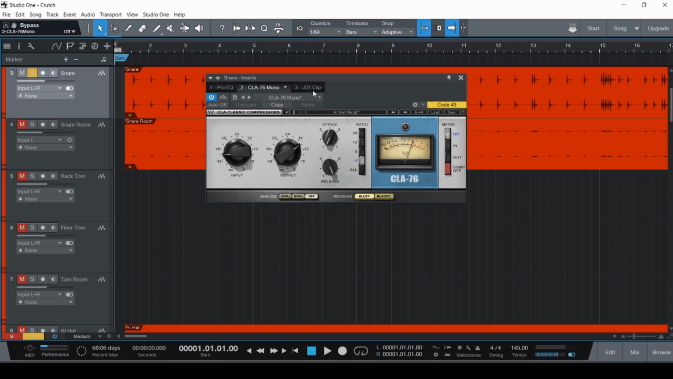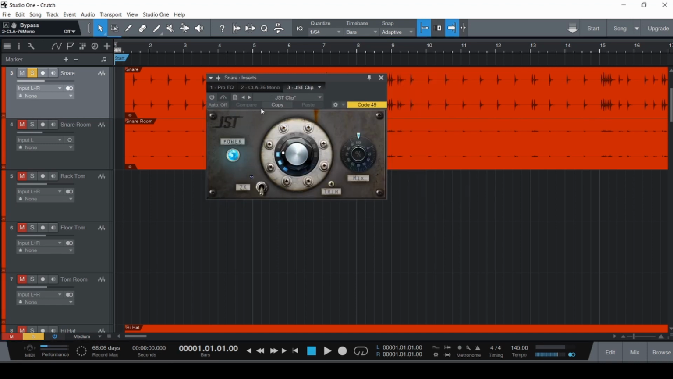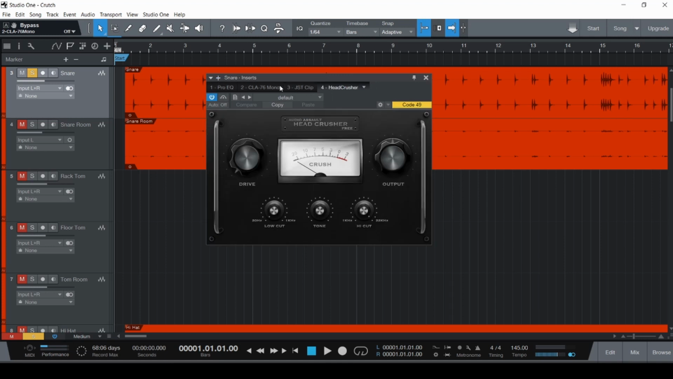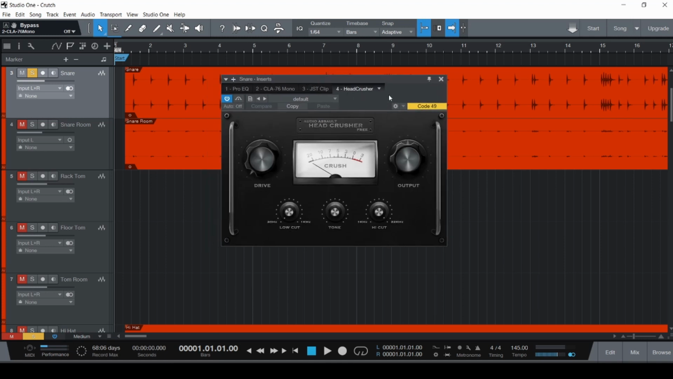And then after that, I went with a JST clip for saturation as well as to boost the volume a bit. Because saturation is a completely different animal than just a gain knob. You're adding extra harmonics to enrich the sounds. And if you haven't experimented with saturation, this is a plugin called Head Crusher. This is free also. It's by a company named Audio Assault. Head Crusher is free, and that is a great way to experiment with saturation.